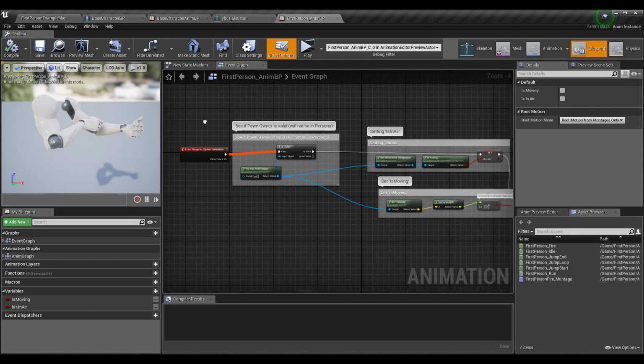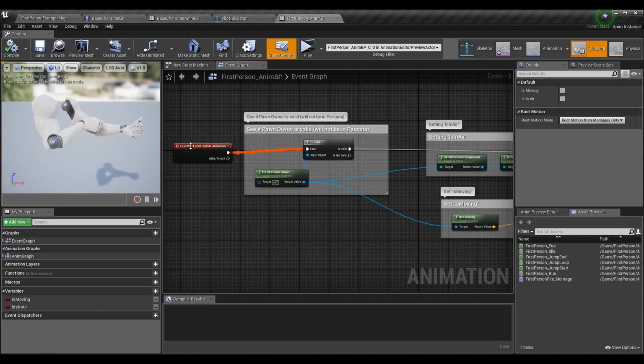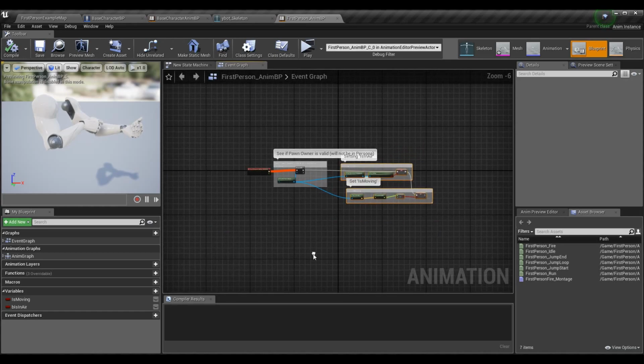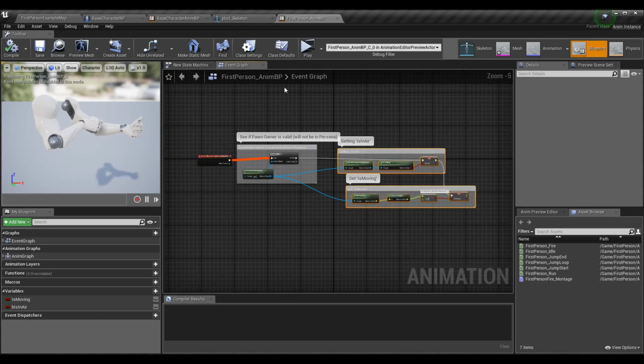Now here's what's in the event graph for that. It's event blueprint update animation, try get pawn owner is valid, and then it sets is moving and is in air. This is all stuff that came default with this template. I did not change it. I did not add anything throughout the tutorial series. So you will have this too, as long as you're using the first-person shooter template when you made your project. But if not, you can add all these nodes manually. It's not a big deal.